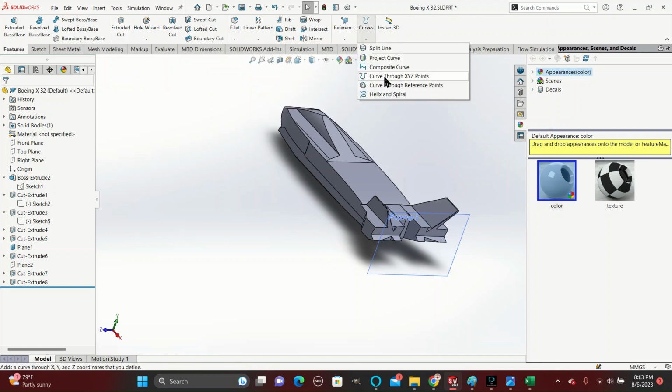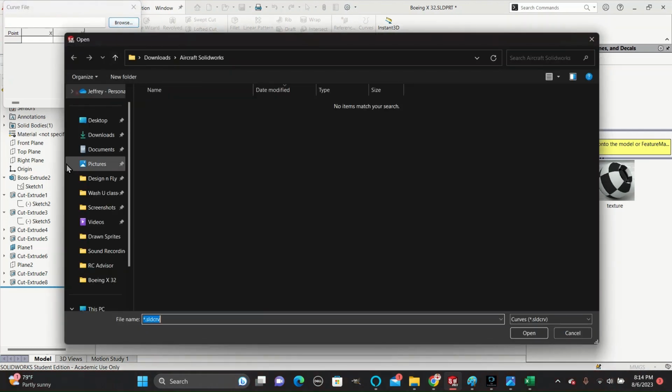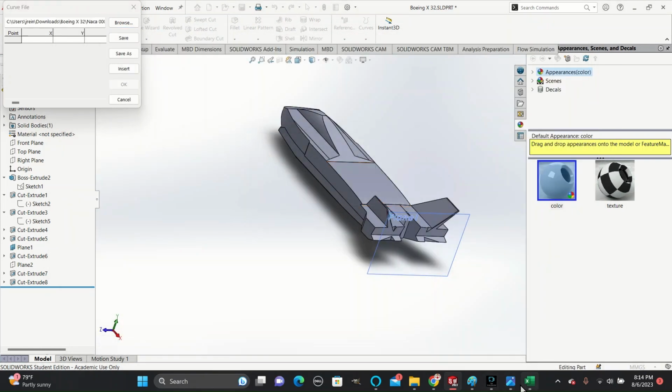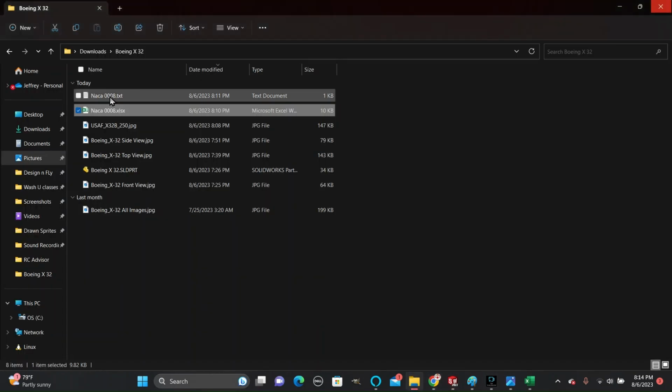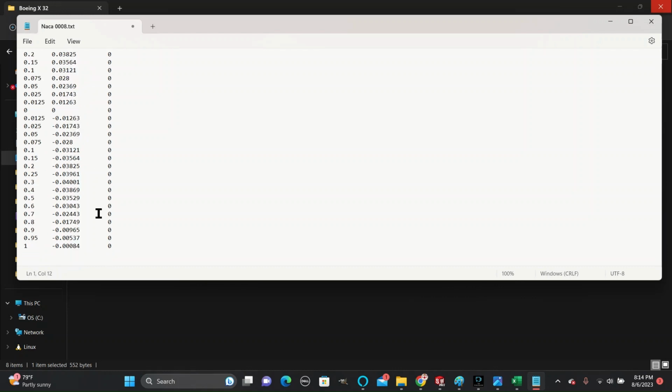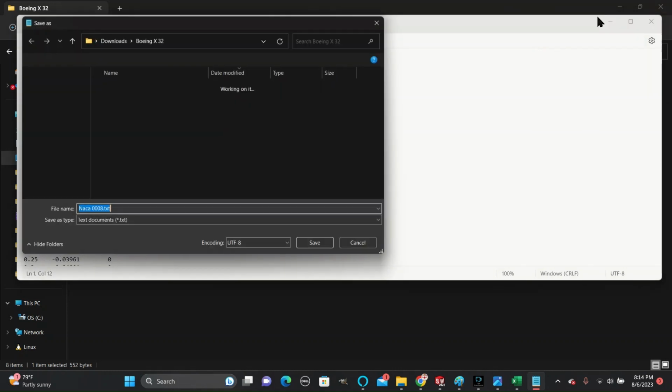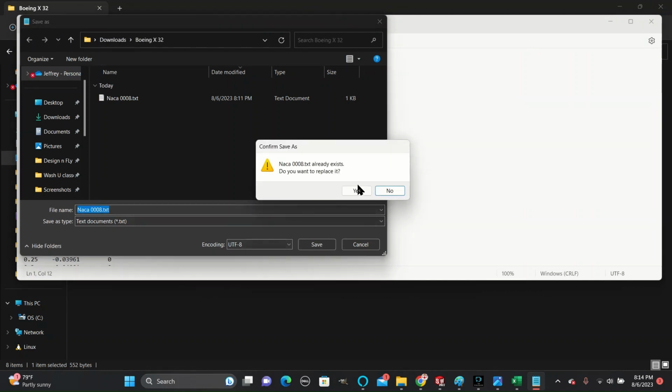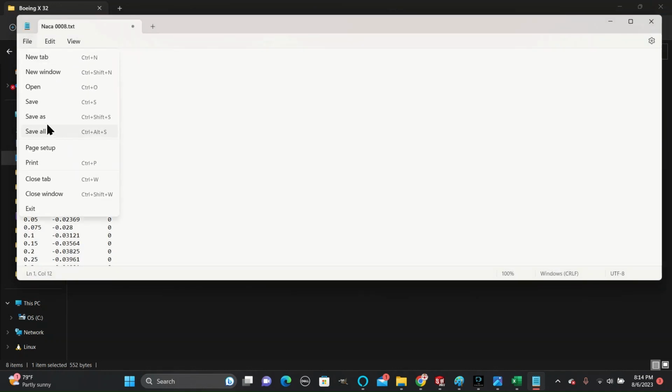Then go to curves, curve through XYZ points, browse. Select text files, and then use your NACA. After you've created your tab delimited file, you want to make sure all your numbers are properly aligned with each other in your text document. So you may have to tab some of the zeros for the Z to make them all line up. Save that.